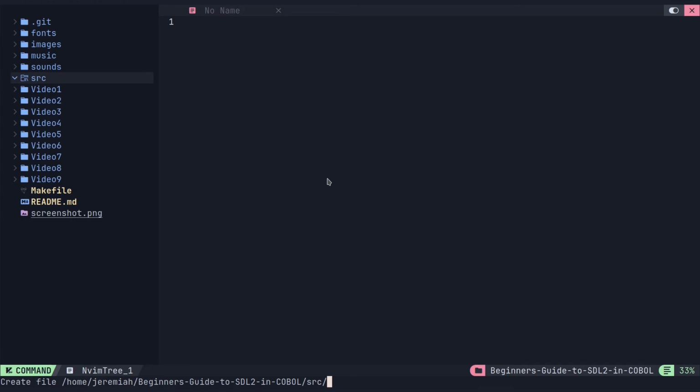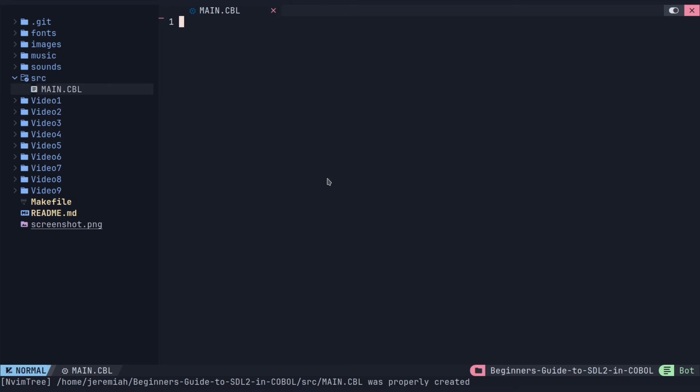So we'll make a new one, and I'll just call it main CBL. There we go. Now this is empty. So this one, we're just going to build the most basic, kind of like I said, hello world, but I am going to show a couple little things going on in it.